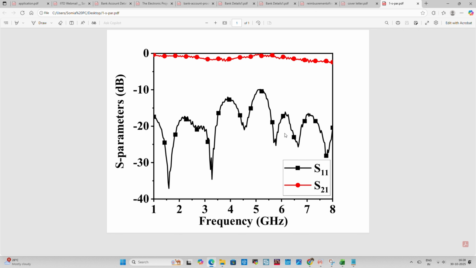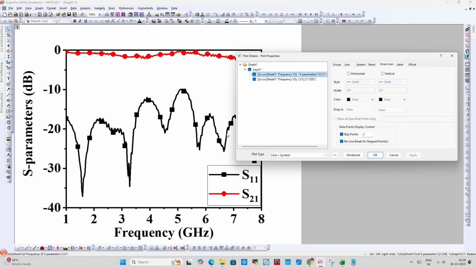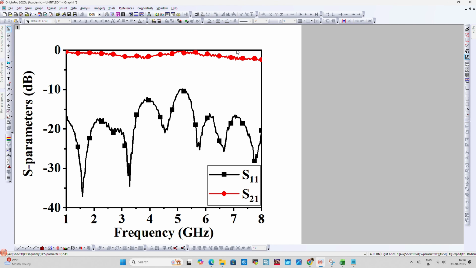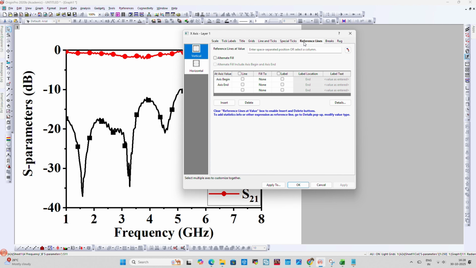Here you can see a complete 2D plotted graph for the S parameters. So now I will tell you about some advanced editing options that you can use to enhance your graph appearance. Again, just double right click on the graph axis, and here you can see an option that is reference line. Here you can add a reference line in both horizontal and vertical format. Also, you can highlight a particular part of your graph by just filling the area between the two reference lines.